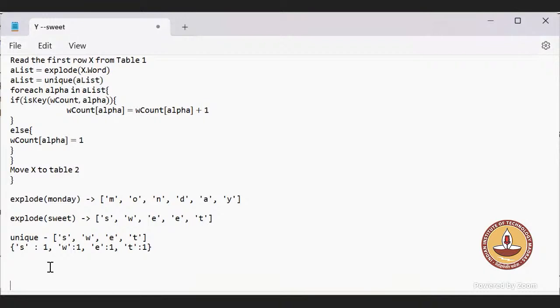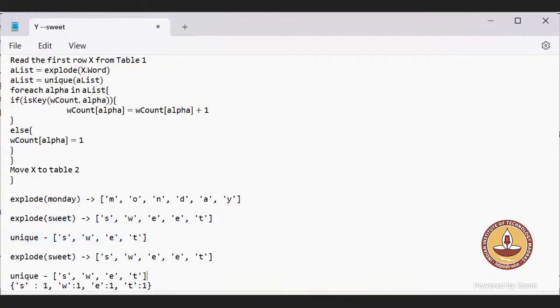Okay, let us take Monday. I have told you, explode of Monday, unique of Monday will happen. We will get the same MONDAY only. Ma'am, let's assume that our second word is also sweet. Okay, let us do that. Don't disturb me in between. Okay, I will write here also. So if the second word is also sweet, then our A list will be again the same thing.